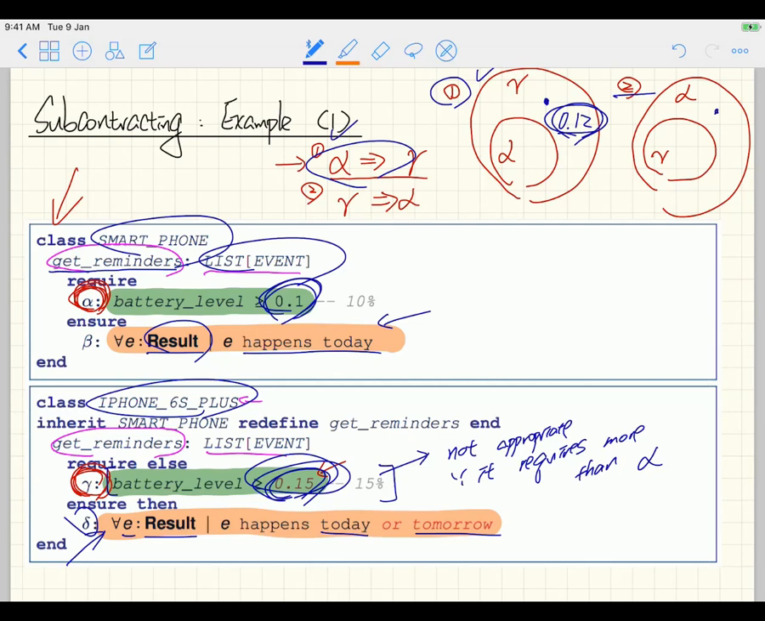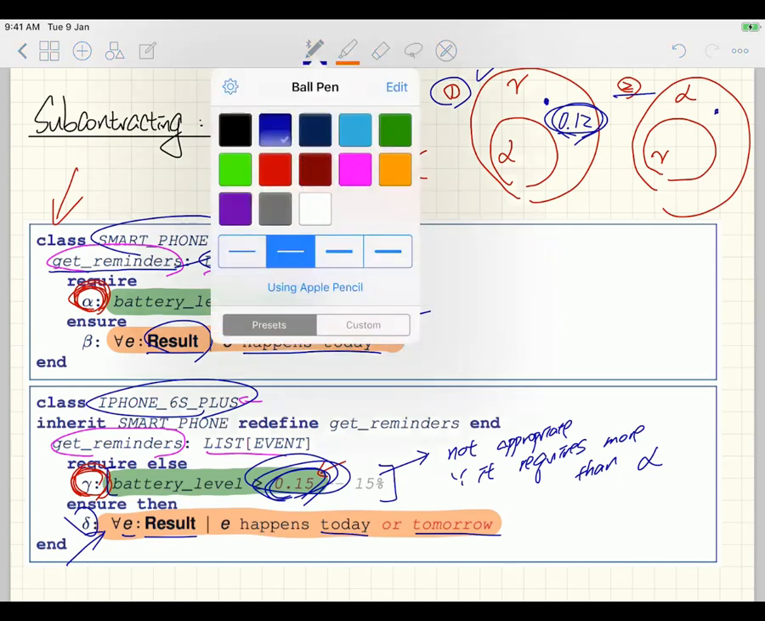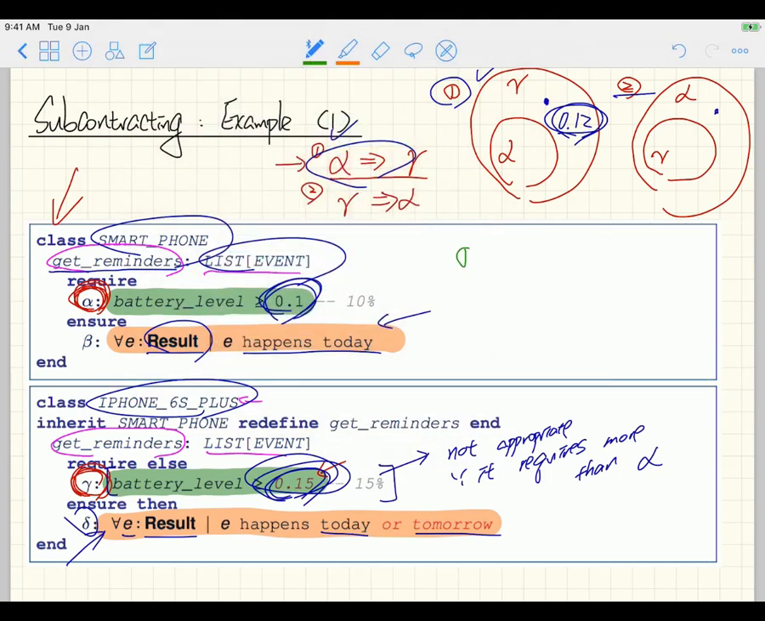Now, is this appropriate or not? Again, let's think about it logically. Number one and number two: do I have beta implies delta, or do I have delta implies beta?